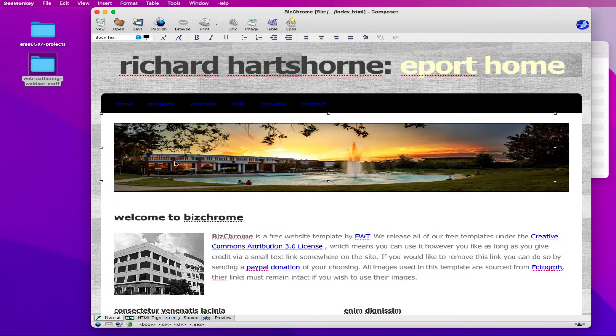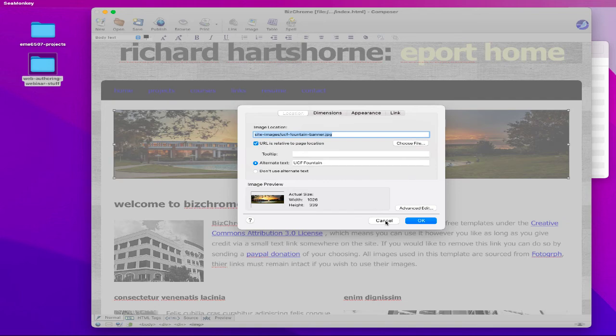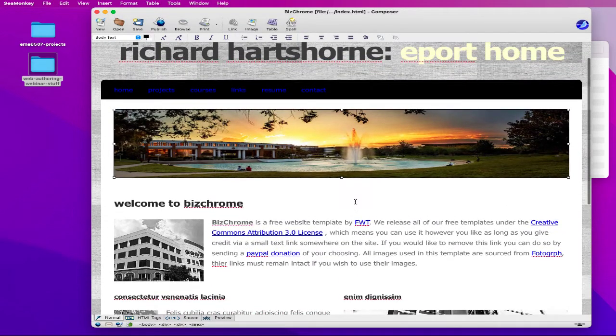And now you can see it fits nicely. If I wanted to tweak that, maybe make it a little smaller, maybe make it a little bigger, I can do that here, or I could just double click on it and modify the dimensions there. So I'm getting my page to where I want it to look.